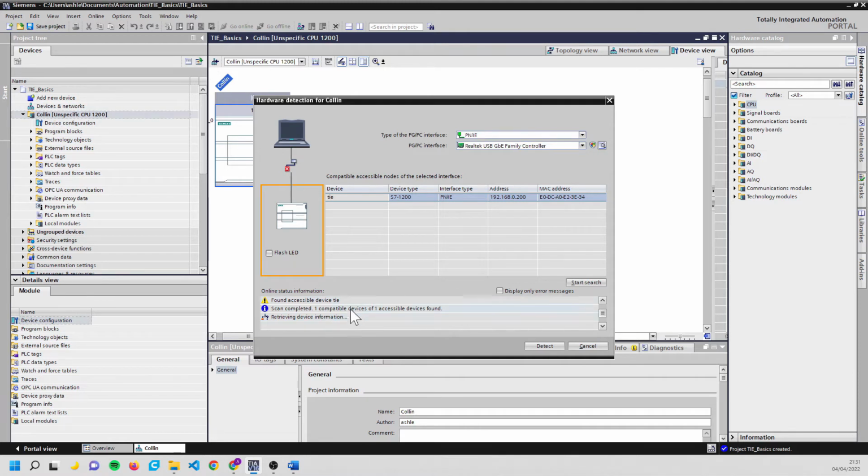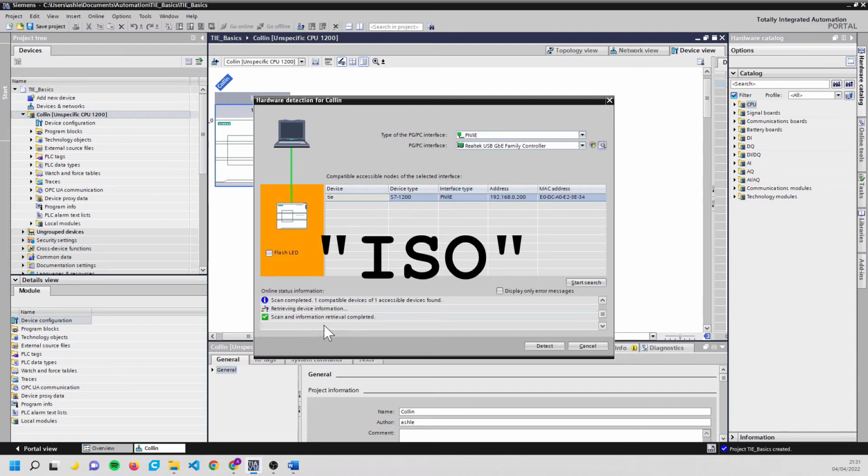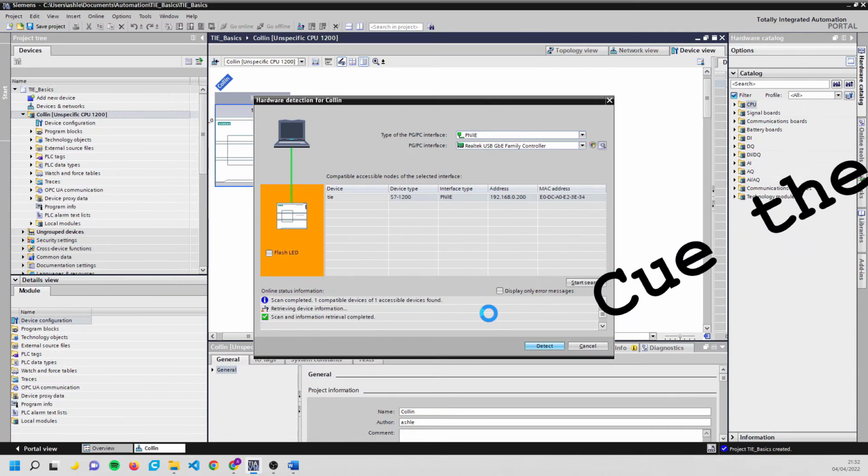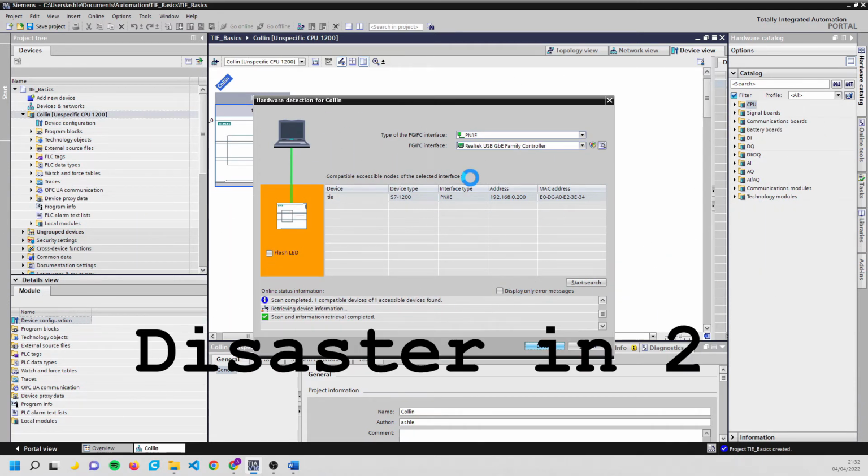This is one from one of our previous videos, and it's starting to pull this information now. If it's a new PLC, it might not be on this PN/IE bit. I always forget what it's called, but it doesn't really matter, as long as you can find it. This all goes green and we can detect it. And this is probably where I need to cue a bit more jazz.